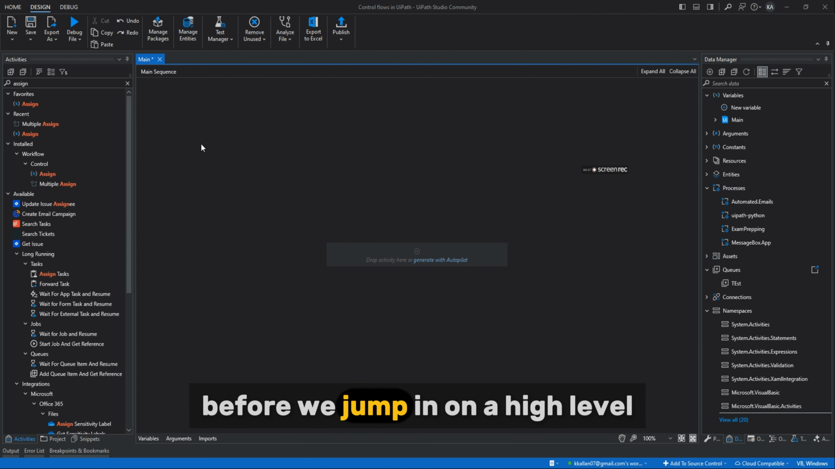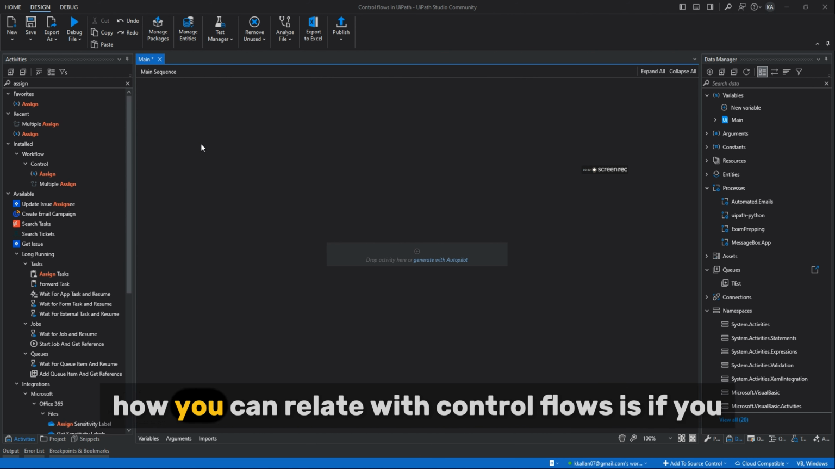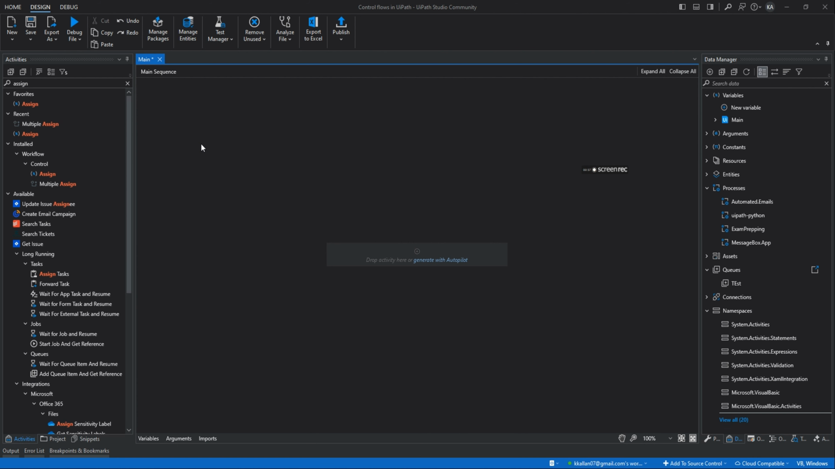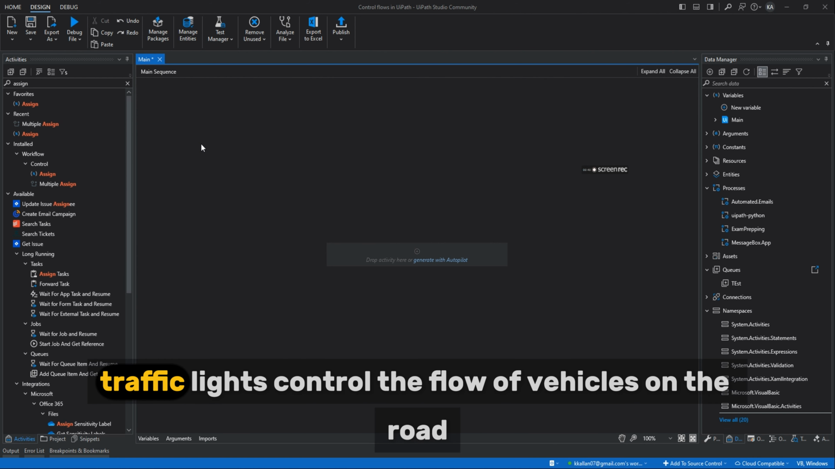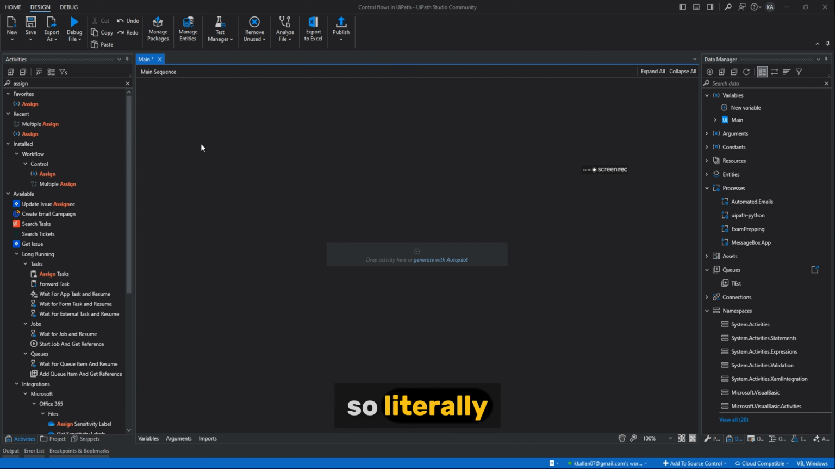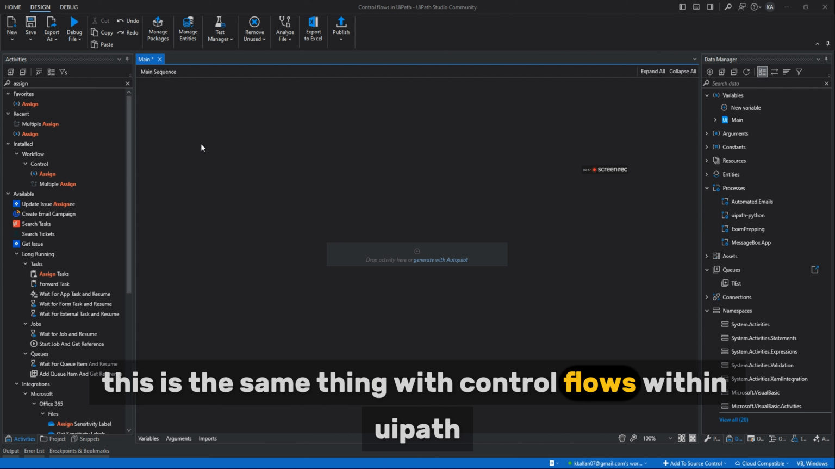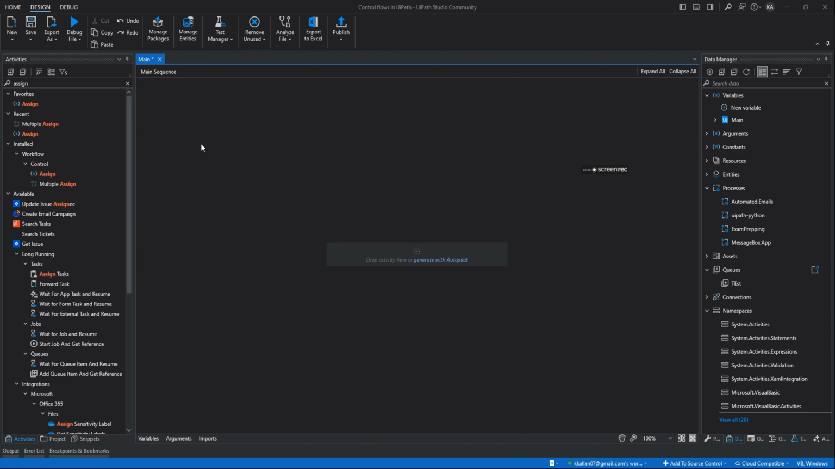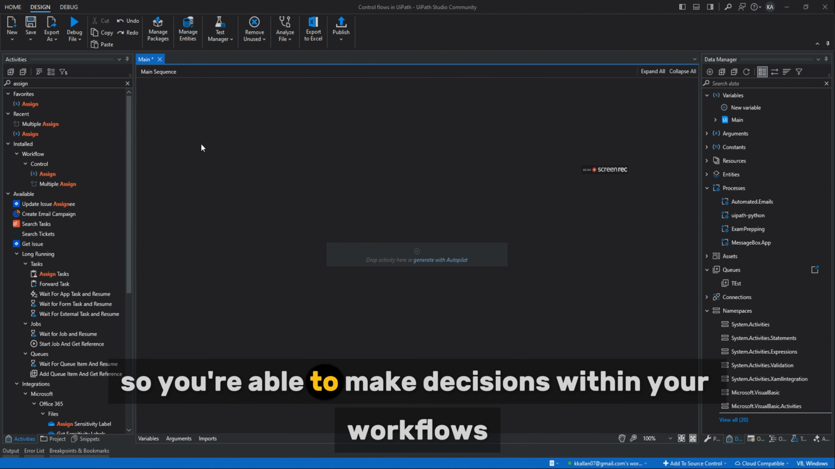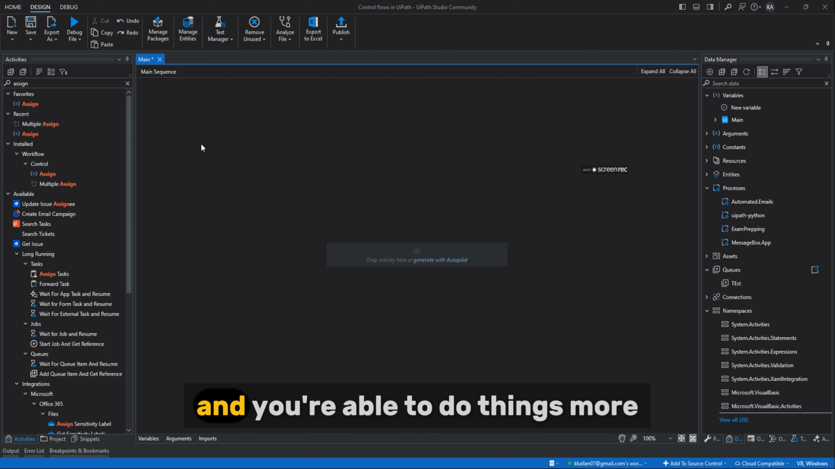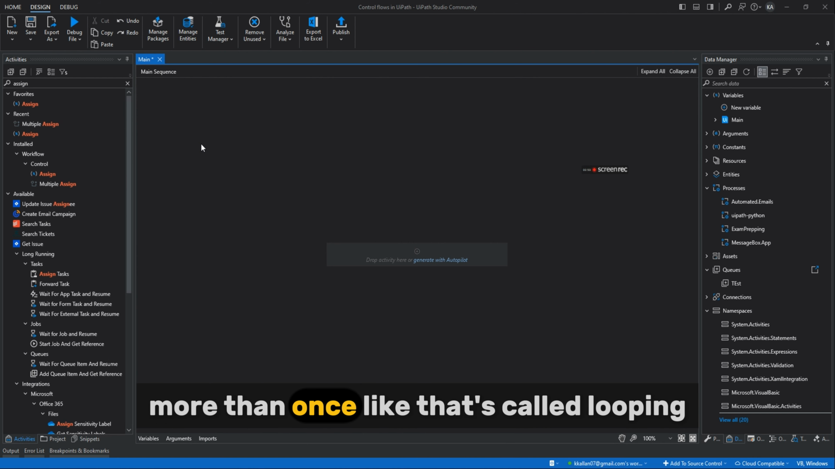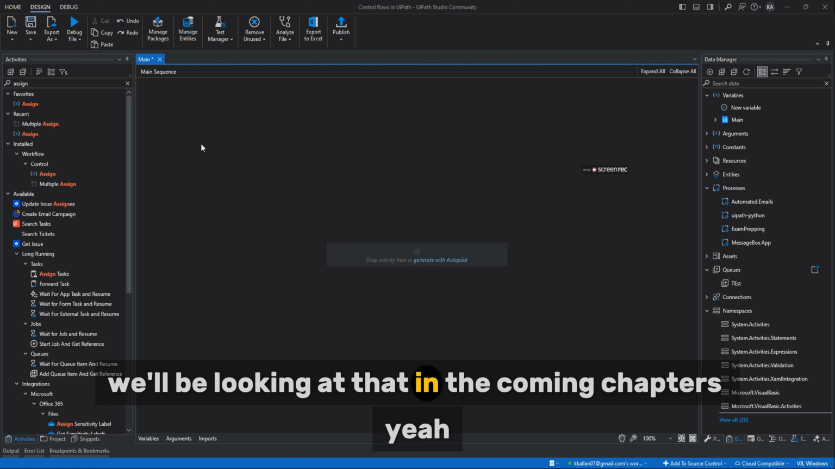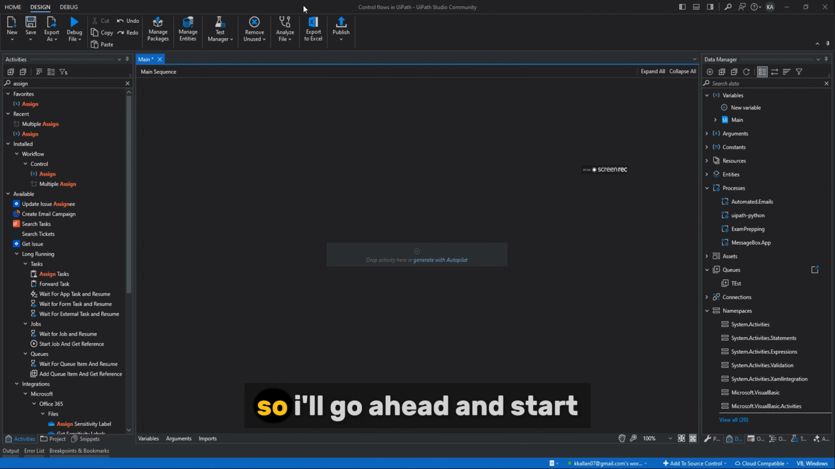But before we jump in, on a high level, how you can relate to control flows is if you know traffic lights. Traffic lights control the flow of vehicles on the road. Literally this is the same thing with control flows within UiPath. They control the flow of your workflows, so you're able to make decisions within your workflows, and you're able to do things more than once. That's called looping. We'll be looking at that in the coming chapters. So I'll go ahead and start.